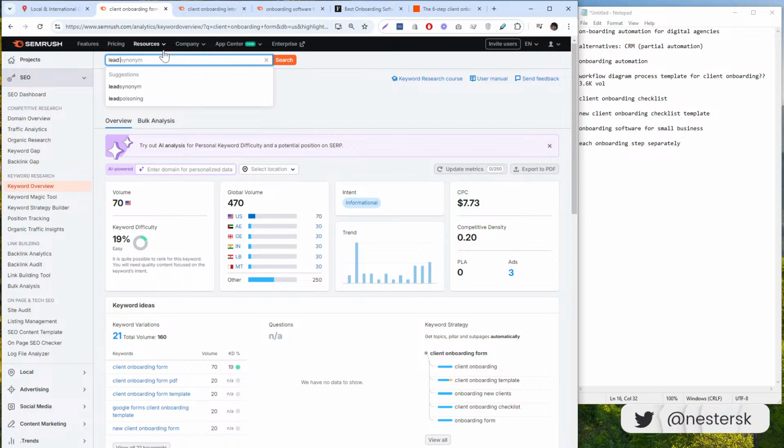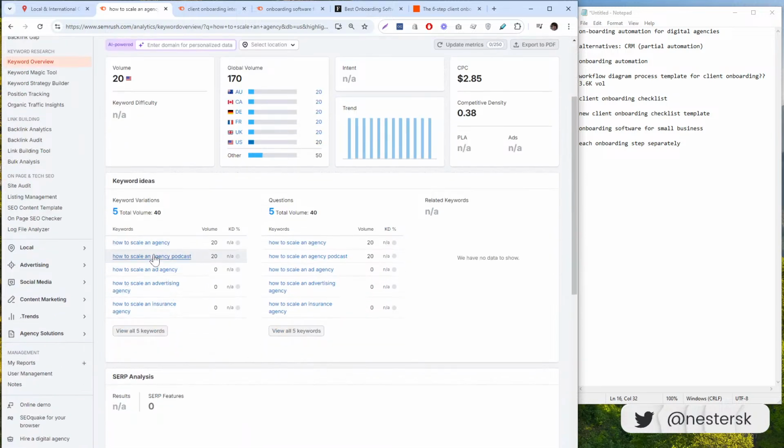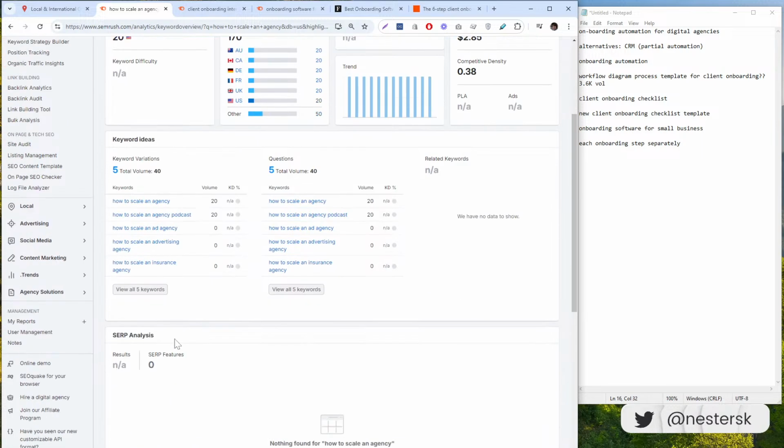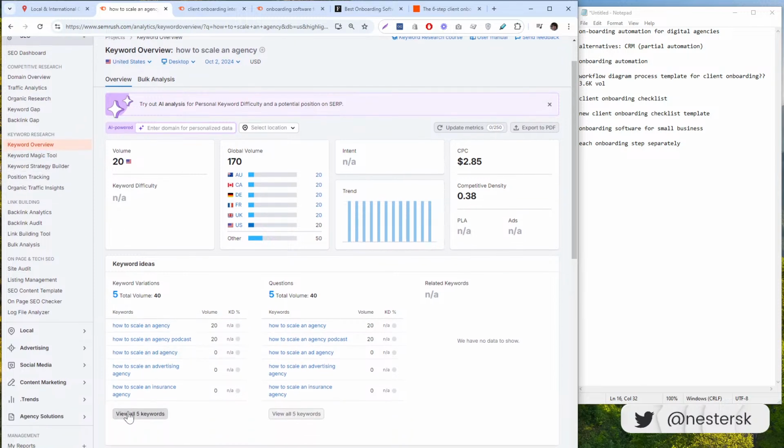Because one of the other ones, maybe that's where you're going as well, is just how to scale an agency. So there might be some keywords there as well. Okay, let's check how to scale an agency. How to scale an agency podcast. How to scale an advertising agency. Wow, this is low volume, because people just don't browse. Yeah, I guess they probably wouldn't Google that necessarily. Maybe ask people around them or their communities.